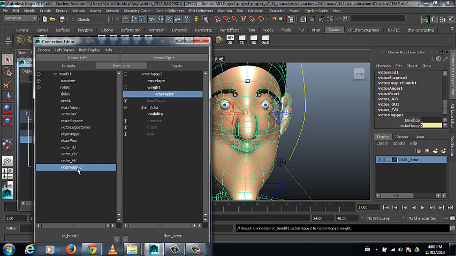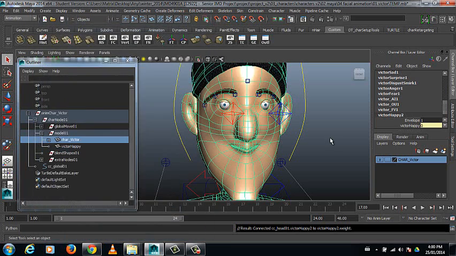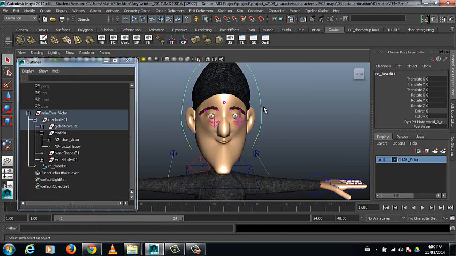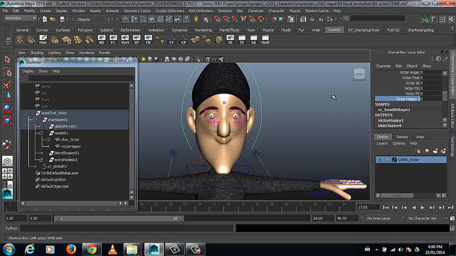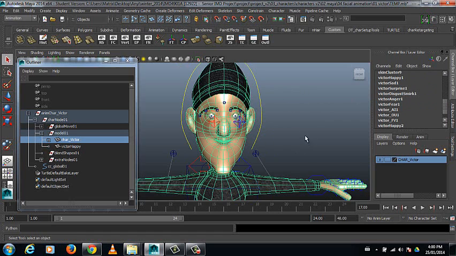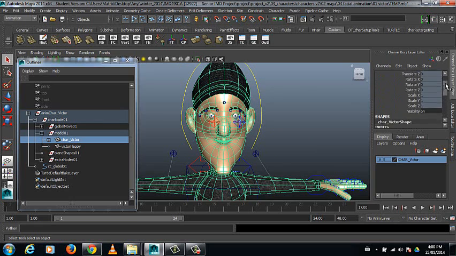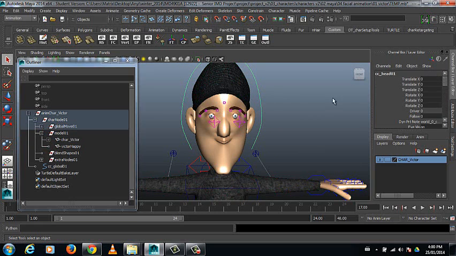So now everything is going to be controlled using our head control, not from our mesh. So we just close that. Now if we click on our head control and scroll down to Victor Happy 2, click on that, and scroll in our main window, you can see everything is being controlled from our head control using that attribute. So we no longer need to click on our mesh to control that happy expression, or that happy pose, if you will.